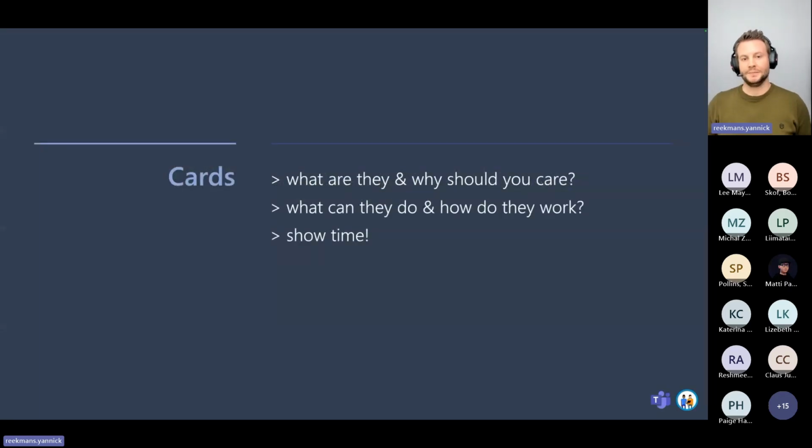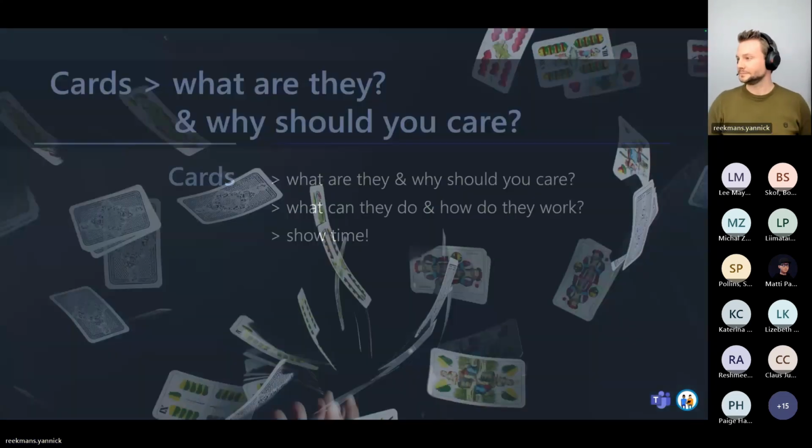The agenda for today. So cards, what are they? Why should you care? What can they do and how do they work? And some demos. So let's walk through and get started.